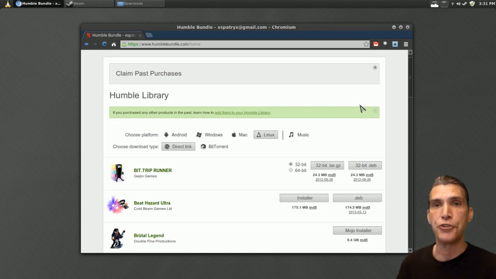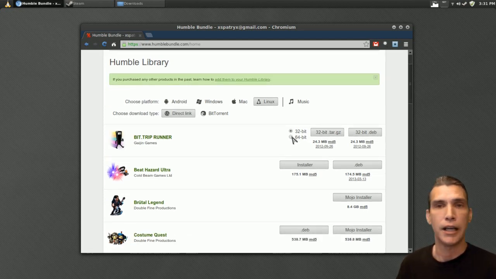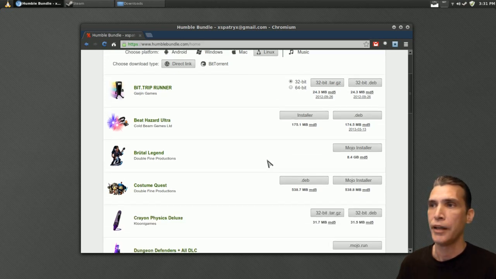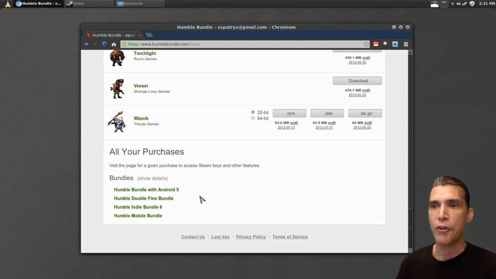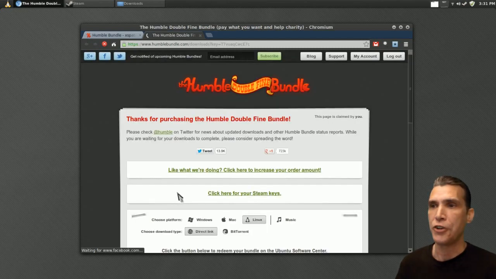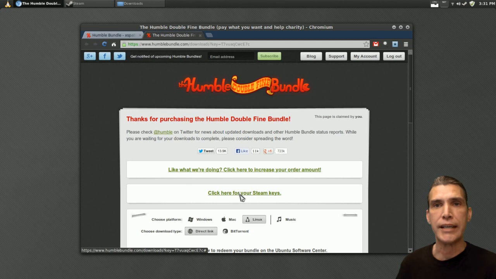and then you have options for downloading them. You can get some games here which are for your platform. Some of these are offered in 32 or 64-bit, and you can get deb files if you're running Debian or Ubuntu on some of these. Another nice feature is that you can go into a bundle that you purchased to get extra options, such as clicking to generate your Steam keys. Now, I've already done that and I have keys already installed, but not all of these games are available on Steam, so you may have to download the installer.